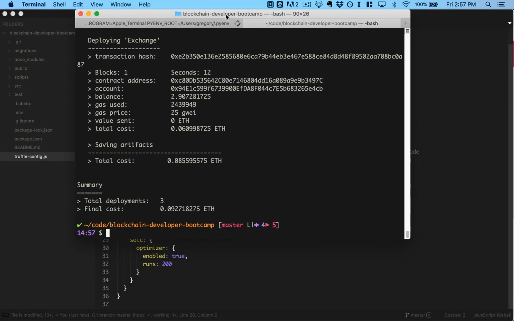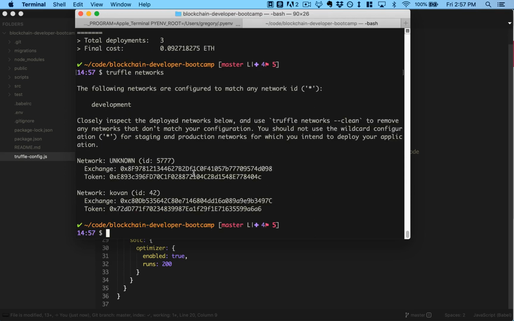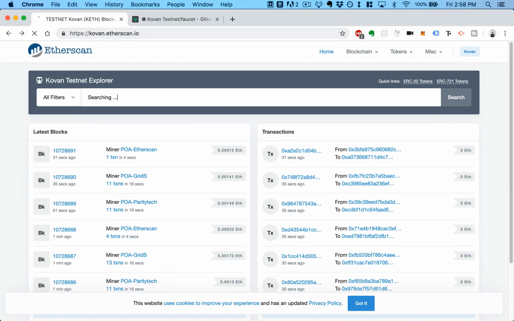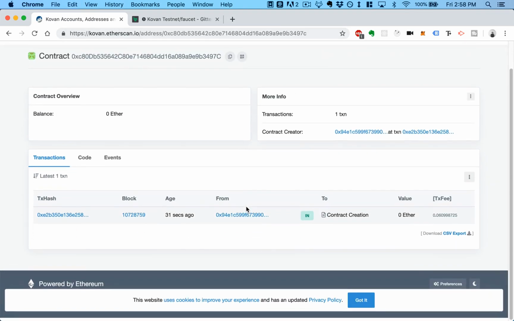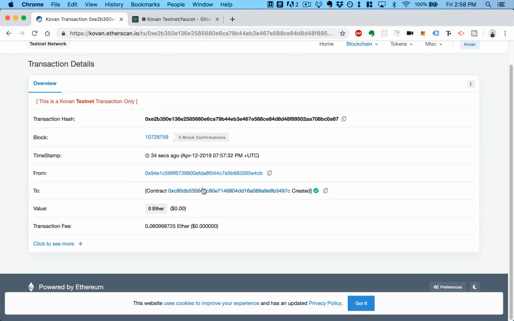So let's take a look. I'll show you a cool shortcut here. You can say truffle networks to see where all your smart contracts are. All right, boom, there we go. Here's our smart contracts on the Kovan test network. So here's the exchange. I'll copy it. We'll go to kovan.etherscan.io, click the address. Boom, there it goes. So here's the transaction hash where it was created. All right, awesome.